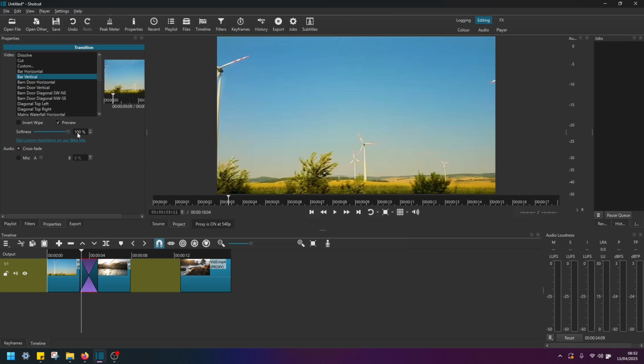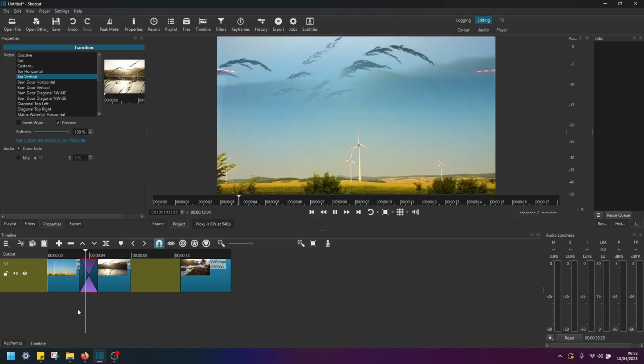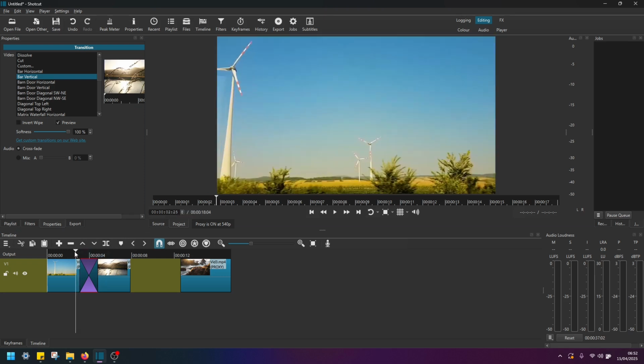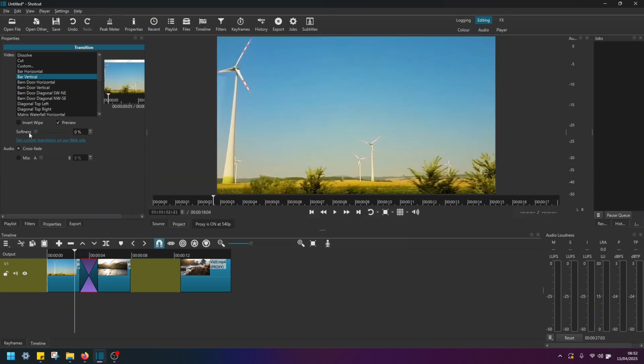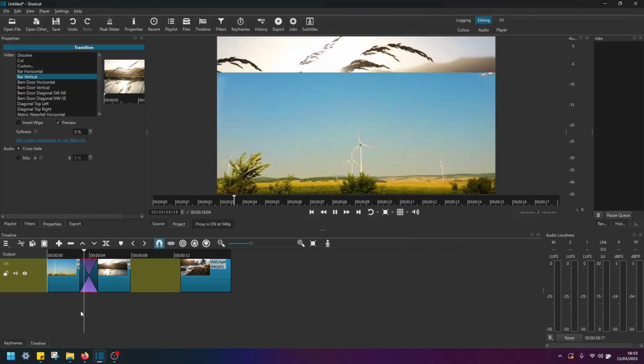So if you move the softness up to 100%, let's see what's going to happen. Yeah, so it's going to be maximum softness of the transition. Now if I move the softness to 0%, I would imagine this would be a very strict transition. Yeah.